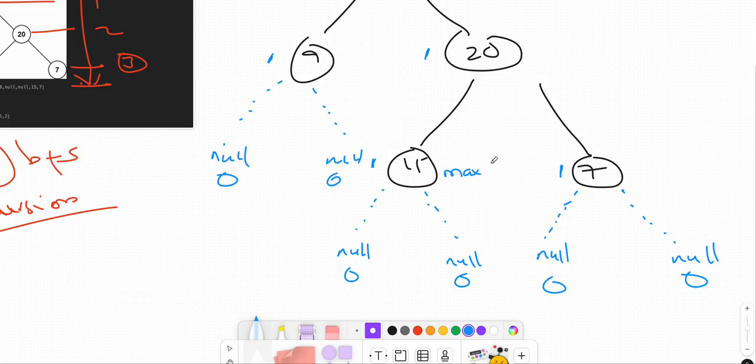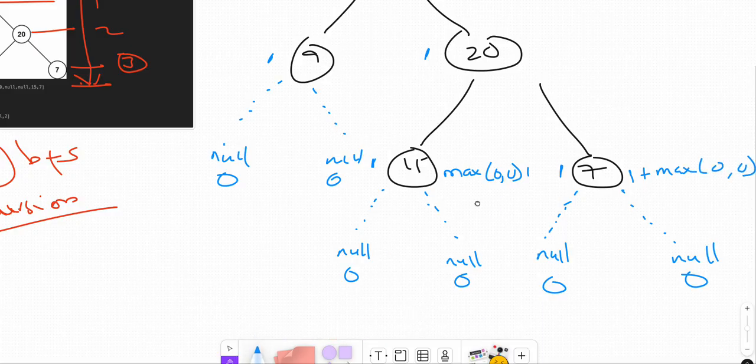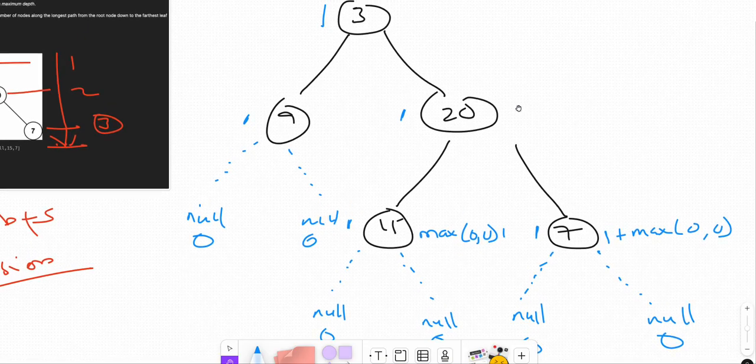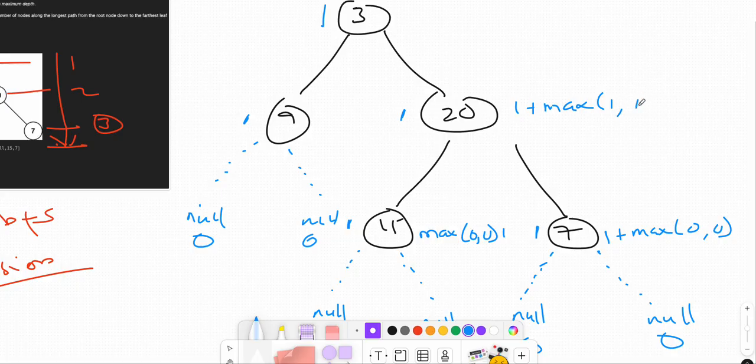So in this case, we are going to have the max of 0 and 0 plus this one, right? The same is going to happen here. This is 0 and this is 0, so it's going to be 1 plus the max of 0 and 0. Okay. So now when we come here, because we have one node here and we have one node here, up until this point it's just 1 here and 1 here. So it is going to be 1 plus the max of 1 and 1, right? And that's going to be equal to 2.